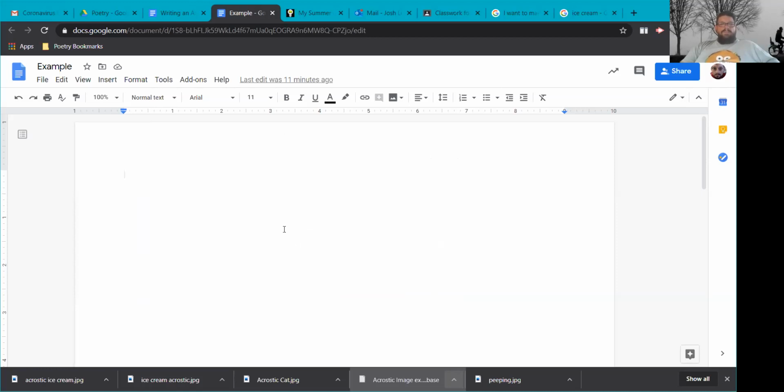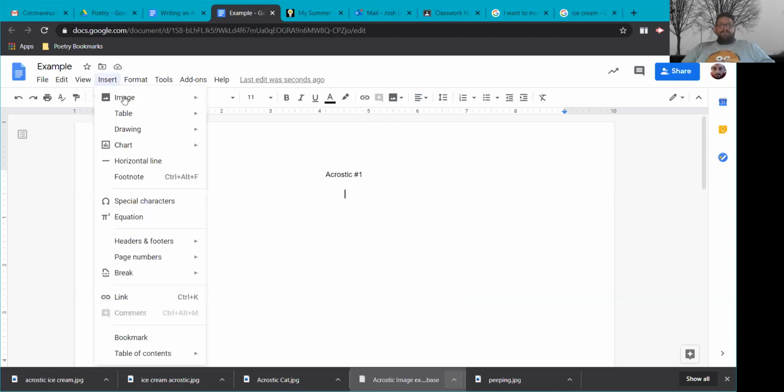Now it's sideways. All right, you're going to go up here to the alignment, and you're going to center align. Just like before, we're going to write acrostic number 1. Hit return. All right. Very important to hit return, otherwise things are going to get really jumbled up and messed up. Next thing you do, all right, is you have to insert an image. Insert that image that you saved from Drive.